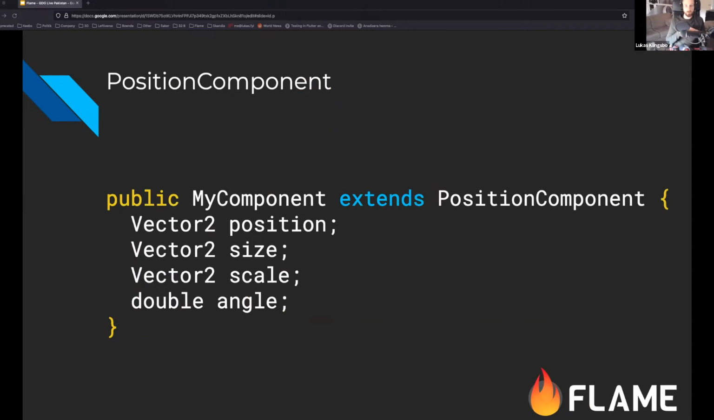Yeah, so the position component, as I mentioned earlier, has four different properties. It's the position on the screen, or position in its parent, really, and a size, and a scale, and an angle. So the position, if it's added directly to the game, will be the absolute position it has on the screen. If it's added to a parent, it will be the parent's position on the screen plus the component's position.